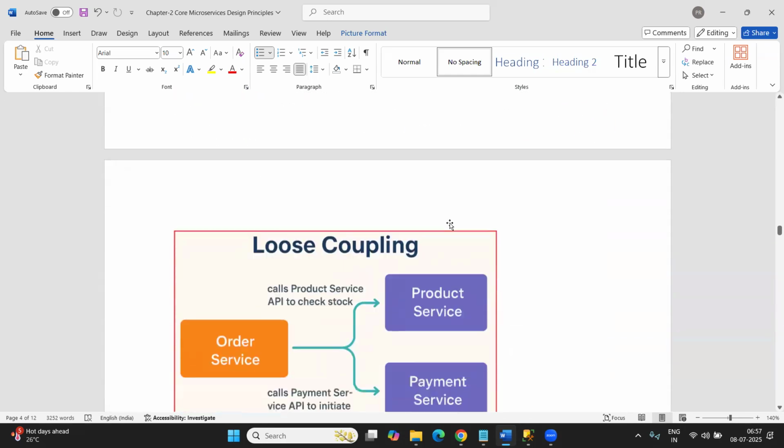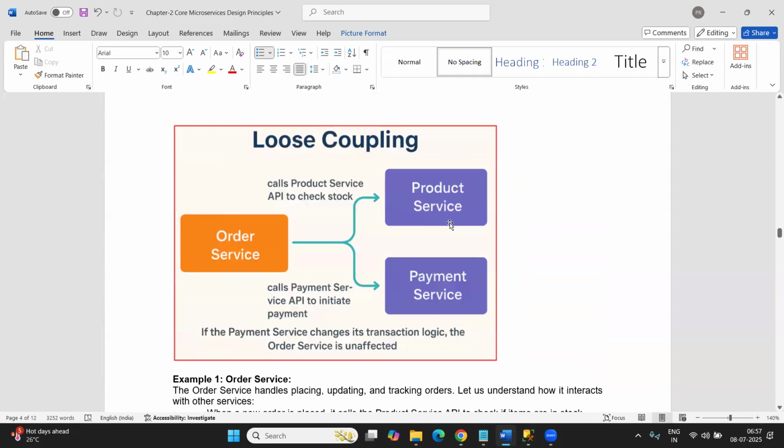Whenever we are going to develop microservices, we are going to follow these principles. Next one is loose coupling. Loose coupling means the services are going to be independent. Product service is independent. Payment service is independent. They should not have any dependency. Order service is also going to be independent. It means they are not tightly coupled. Order service is an independent project, product service is an independent project, payment service is an independent project. Whenever we are making changes in one service, it should not have any impact on other services.